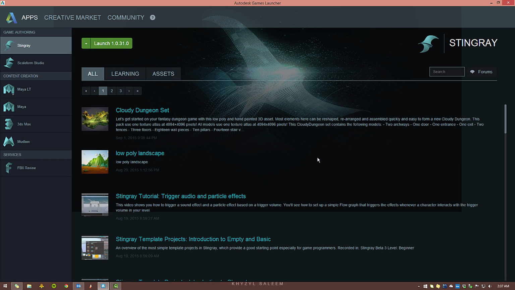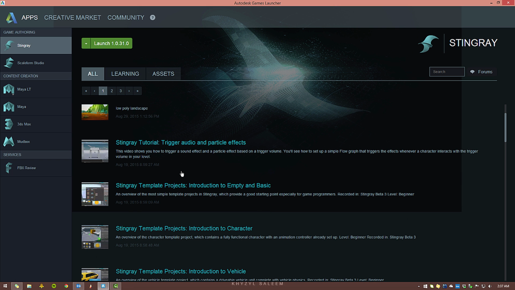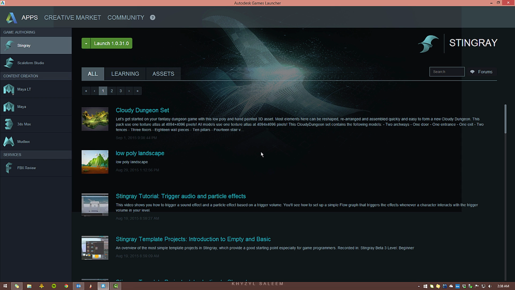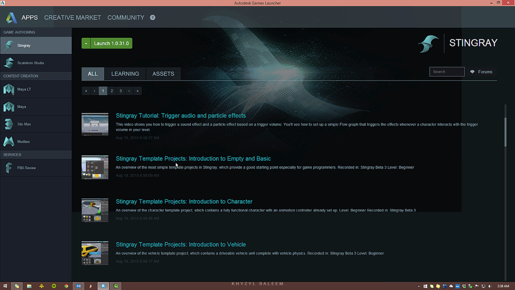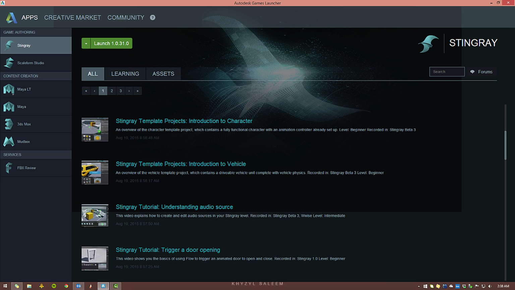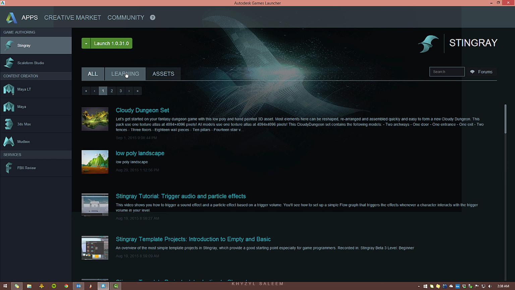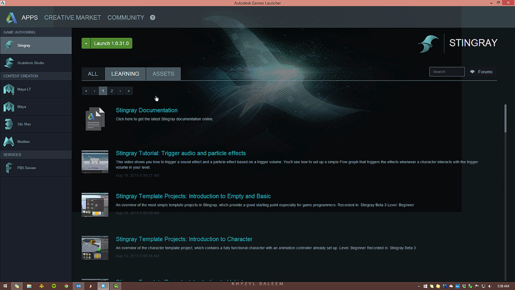Now, what you're looking at right now is the Autodesk Games Launcher, which will allow you to launch the Stingray Editor among other tools such as Maya LT, Maya, 3ds Max, Mudbox, whatever else you may have installed. We also have the tabs here where you can see some of the content that is being put out for Stingray, including assets such as this low poly landscape that you can get, and we also have tutorials and new template files. We'll talk briefly about what templates are inside of Stingray pretty soon. And we can sort this by learning and by assets.